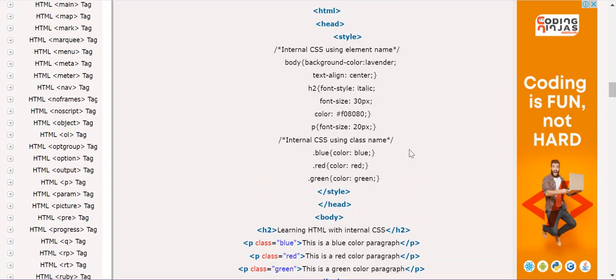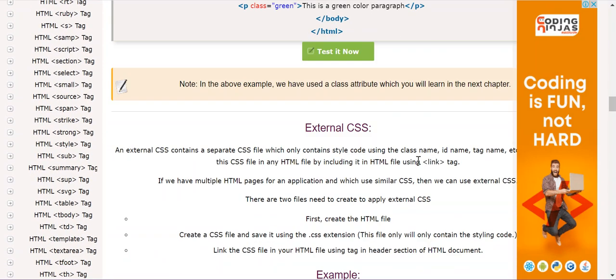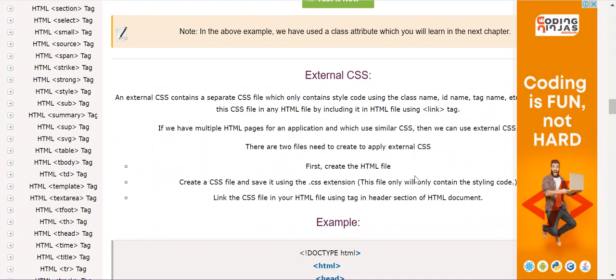In the first two cases, the style is defined inside your HTML itself. The first one is defined inside your tag. In the second method, the style is given under a separate tag called style, which is defined inside your head tag in your HTML. But the third one is external. We don't have the style inside your HTML itself.